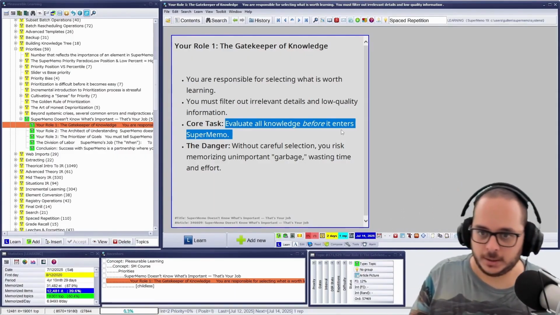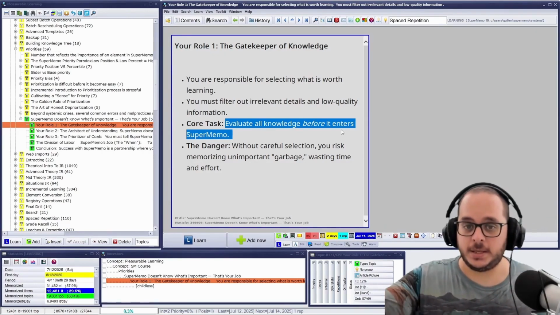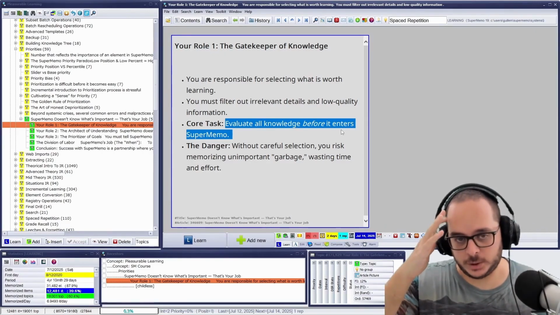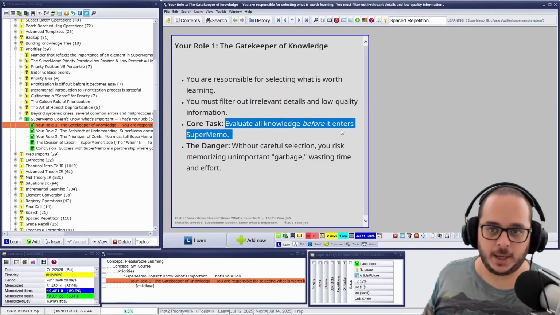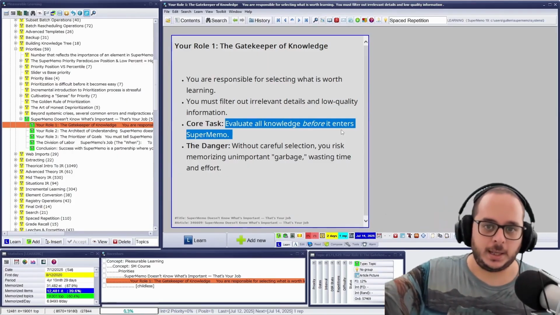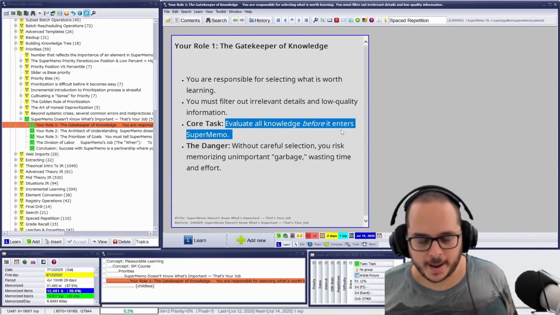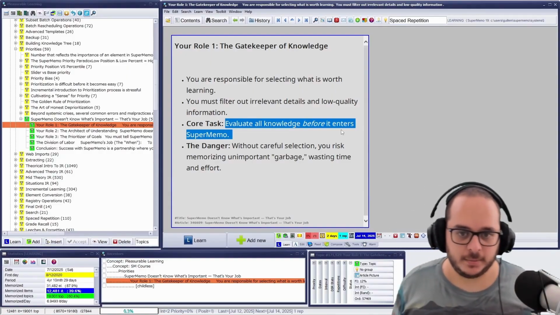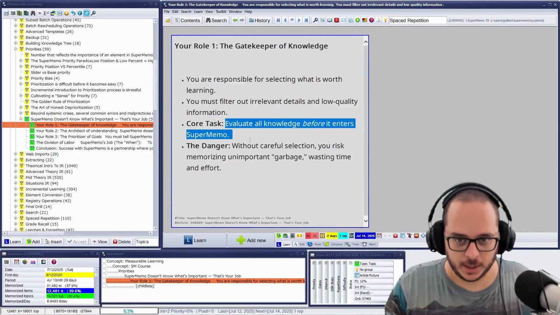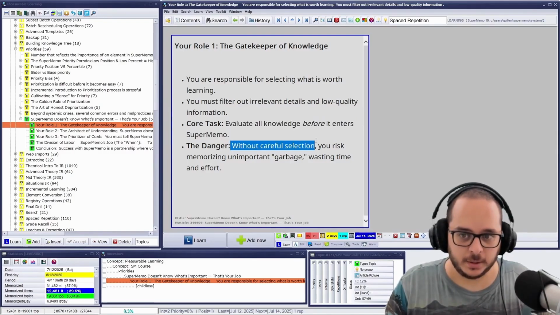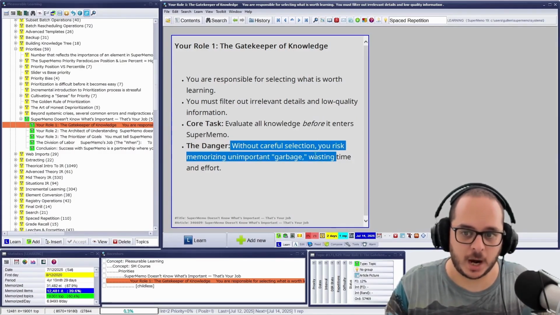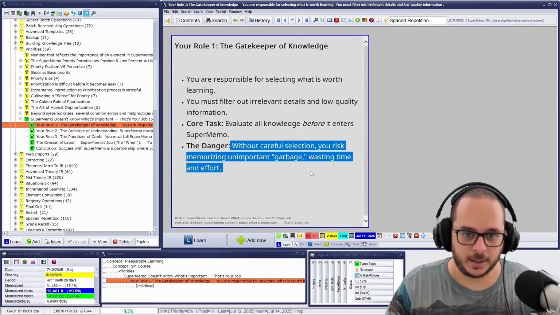Once you import it, then within this source, let's simplify it to an article, not the entire article is useful for you, right? Okay, so you will do iterations of that. But what's the danger? Without careful selection, you risk memorizing unimportant garbage, wasting time and effort.